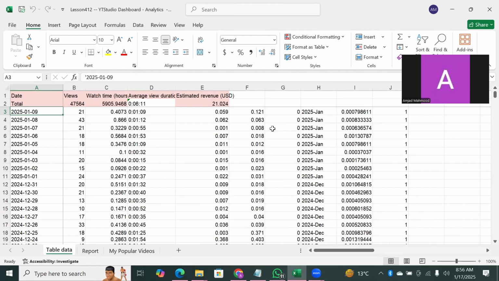So this is the thing, and how to take the new data into this. You can see that this report is until 2025 January 9. Today is the 17th, so until the 16th we can further bring the data.